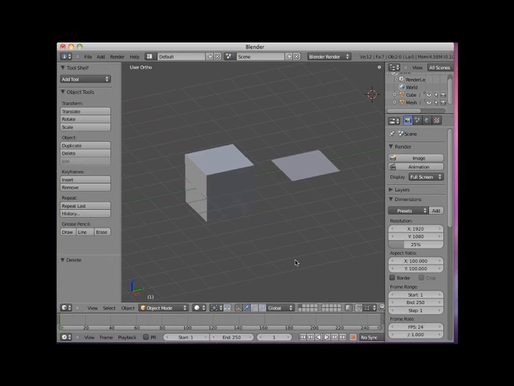Hi, welcome to this Blender video tutorial entitled Selecting Vertices. Often during the modeling process, you will find the need to select, move, rotate, or scale an object's vertices. To demonstrate this process, I have placed a cube object and a plane object in my Blender scene.